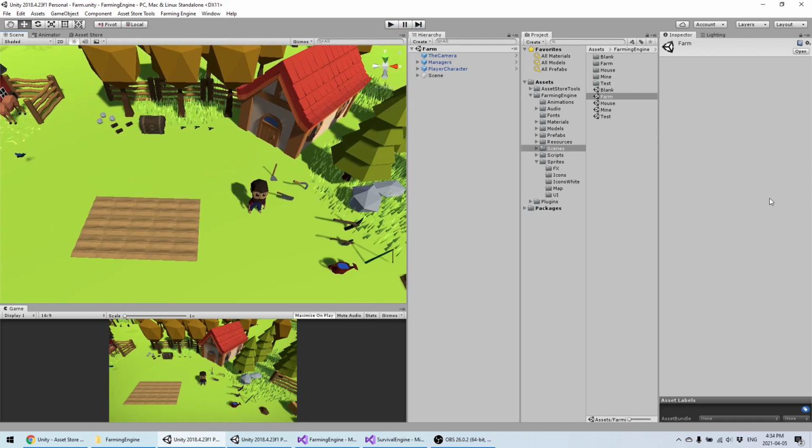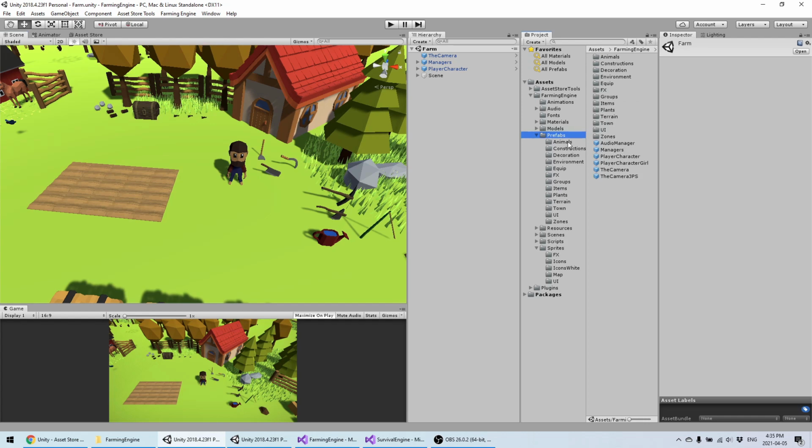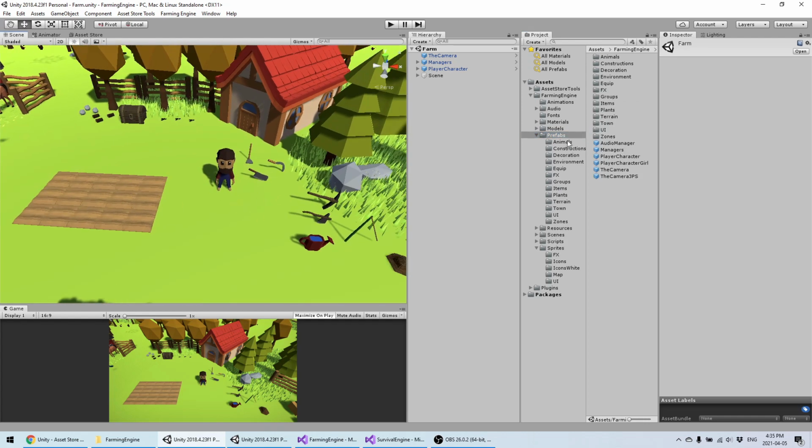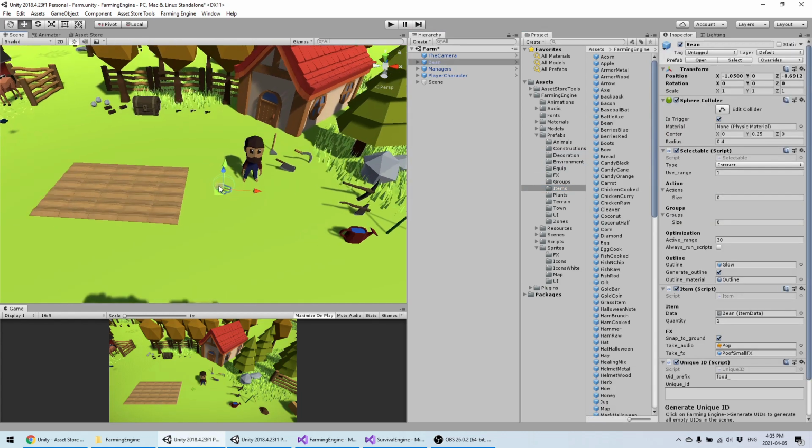So let's get started. First, if you haven't done this already, just go and open a scene here in the scene folder by double clicking. We'll start with the farm. Maybe the first thing that you will want to know is that if you want to add an object in the scene, you can go in the Prefabs folder. And then here you have all the different objects that you can just drag and drop into the scene like this.